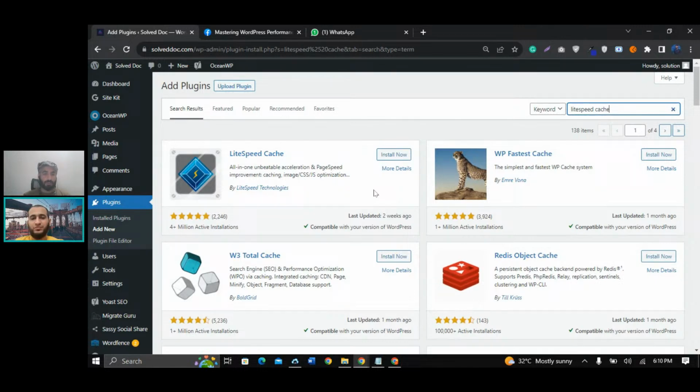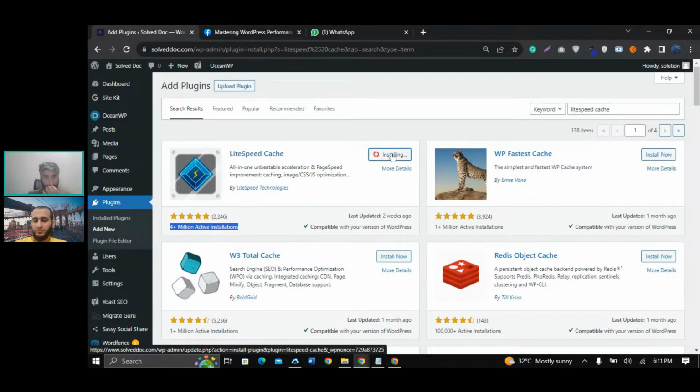Yeah. So you can see LiteSpeed Cache has 4 million plus active installations. One thing that I want to mention here: LiteSpeed Cache not only works with the LiteSpeed web server, but if you are using QUIC.cloud CDN, you can also use LiteSpeed Cache with its full features. So let me install LiteSpeed Cache on this site.